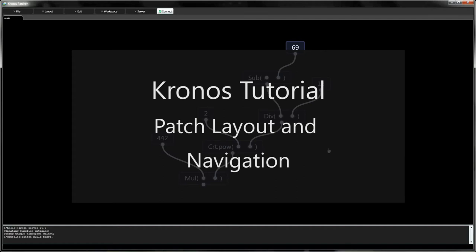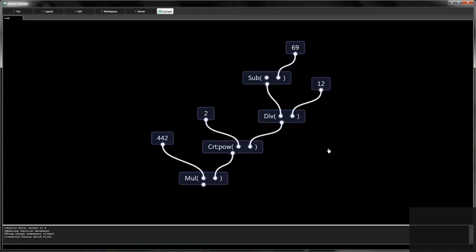Welcome to this Kronos tutorial on patch layout and navigation. Shown here is an algorithm to compute a frequency in Hertz from a MIDI note number. As your patches grow larger, you may appreciate tools that make them more readable.